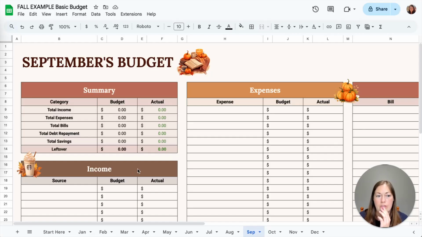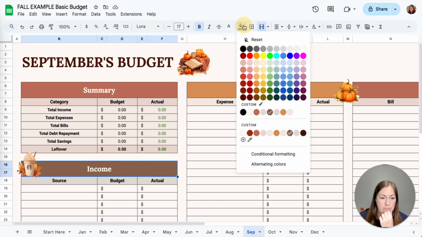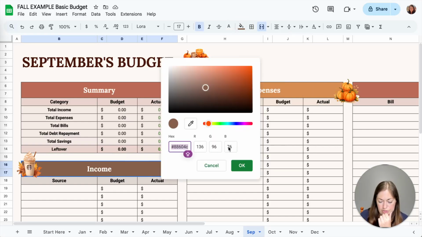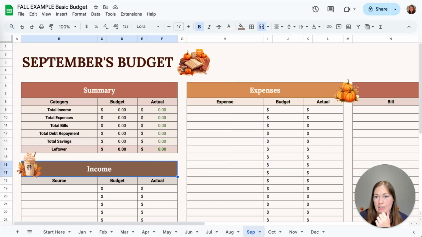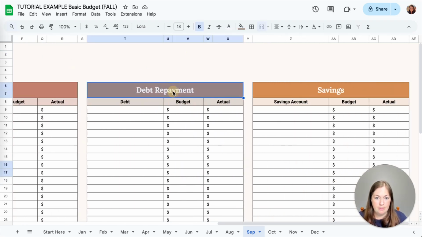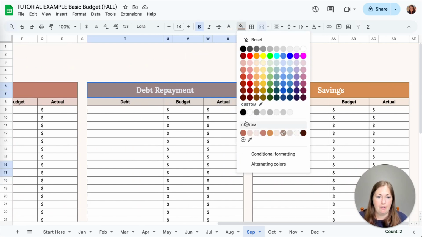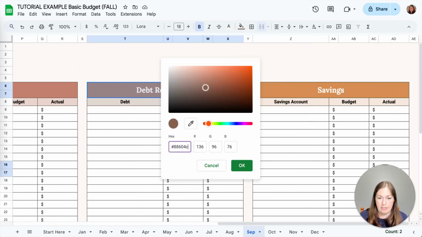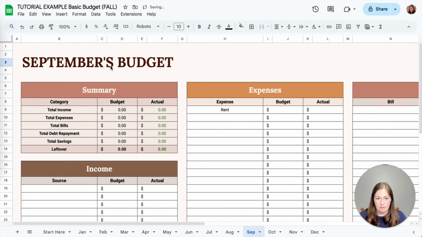Oh yeah, I did use a darker brown for that. Let me see this brown. I like this brown better. I might just go and change it a little bit. Don't worry if you need to make changes because you like something different later on. It's totally okay. I'm just going to change those colors because I do like the darker.